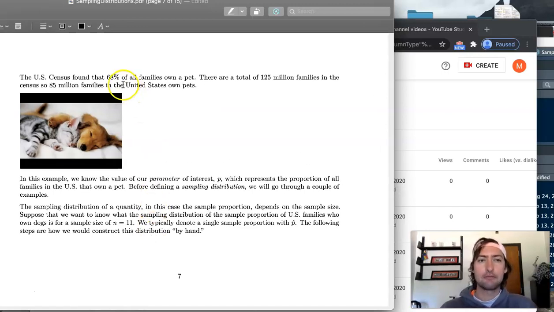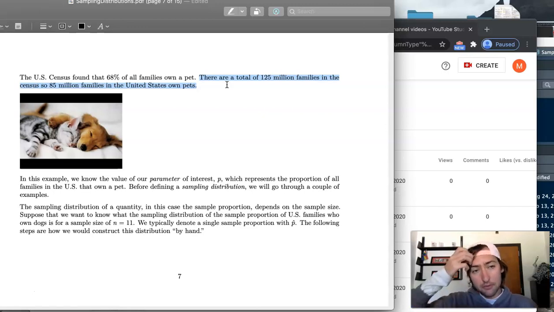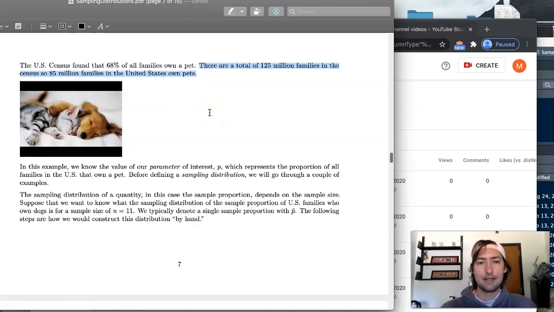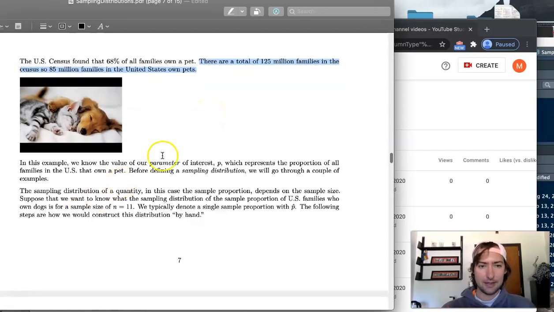So the example that we're going to work with is this pet data. We have from the US Census that 68% of all families own a pet. And so the census asked this question, so we know for sure that the true population proportion of families in the US that own a pet is 0.68. So that's kind of cool, but we're gonna use that to talk about how we would get a sampling distribution.